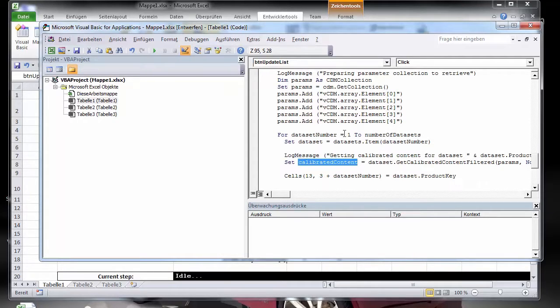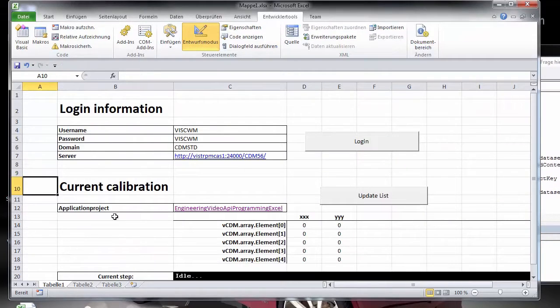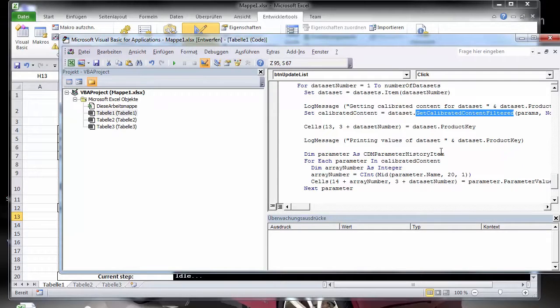So here you see the for loop, which iterates over our found 3 datasets in our example. For the first dataset, we call getCalibratedContent filtered, and next we first put the name of the dataset into row 13. So in this row here, we first put our product keys, and afterwards we print out our calibrated content. If you have a look at the calibrated content, it is a collection of CDM parameter history items. So it's much more than just the value of the parameter, but it also contains information about who integrated this parameter value into vCDM, when was this done, what was the former value, and so on. So many pieces of information in these CDM parameter history items.